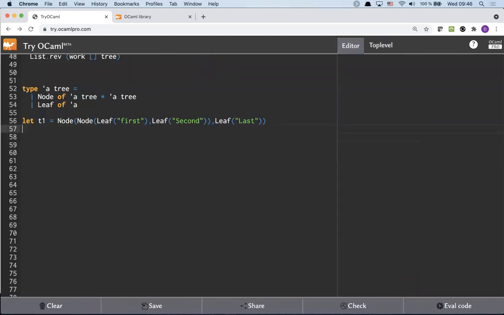But we can also write another one. Let's call it t2, where we have, say, a node, and then a node, and then we give integers instead. I mean leaf here, of course.